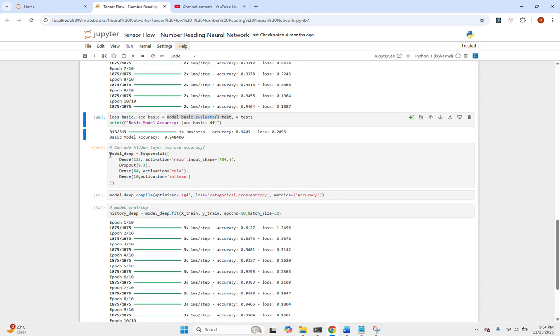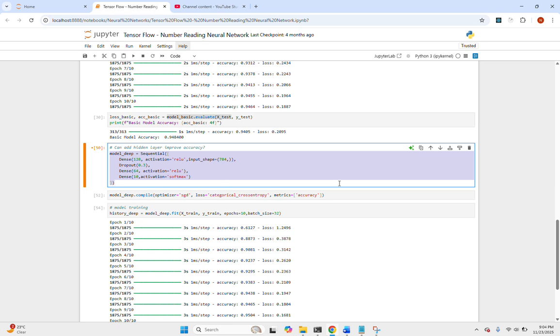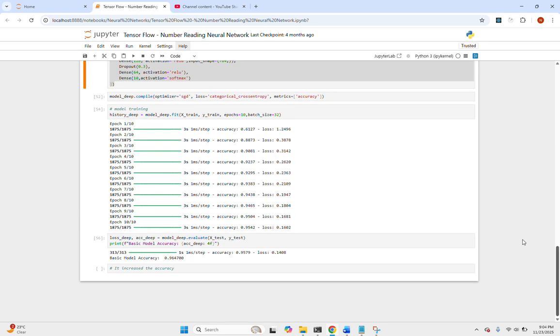And then we're checking if we can actually add a layer and it'll improve the accuracy. So we do that and we recompile it, right? And now we take the metrics of it, and it's 96% accurate based on the data.